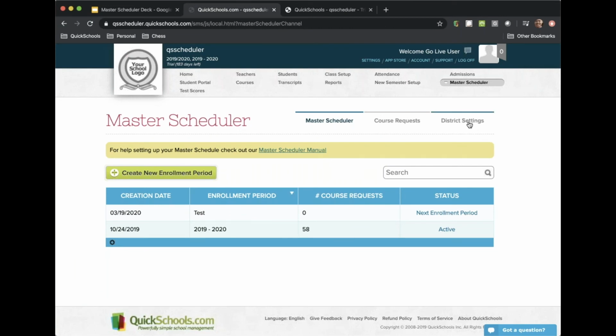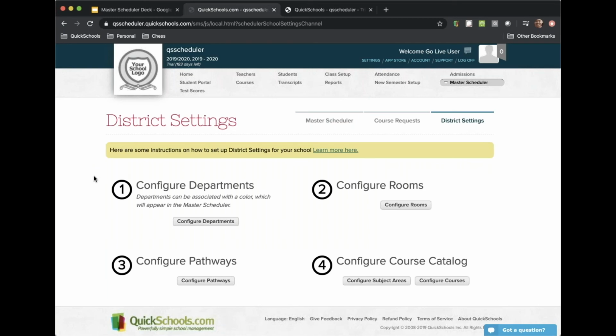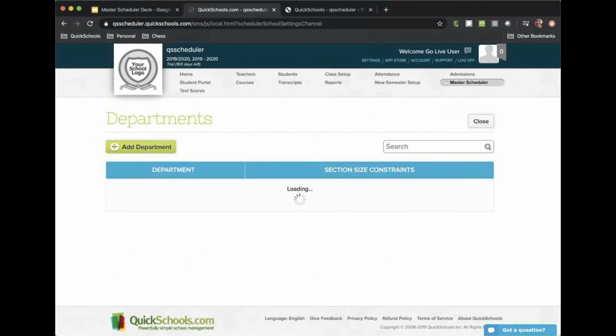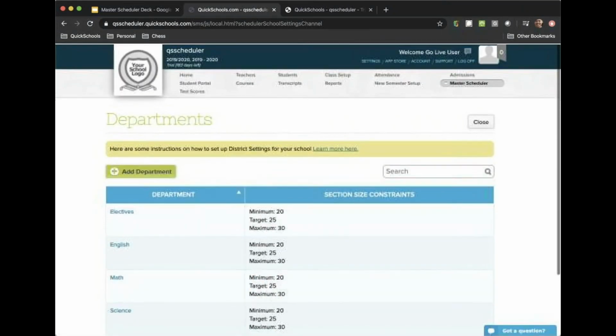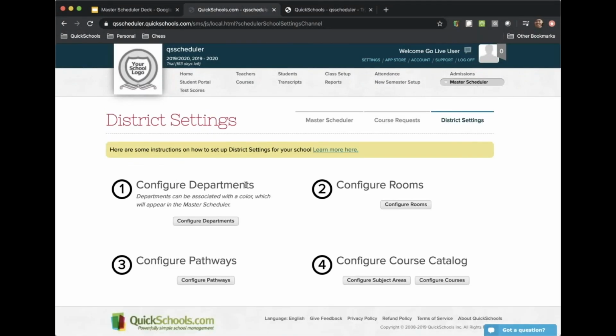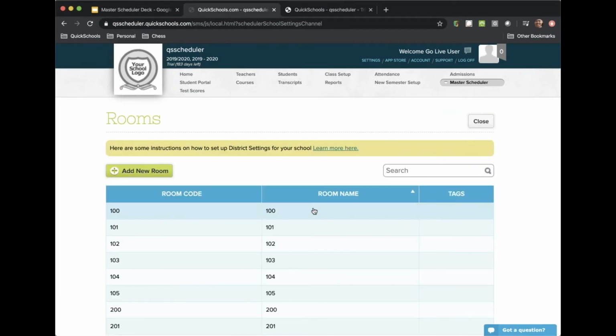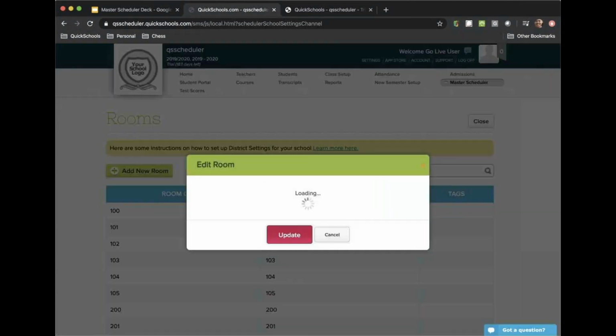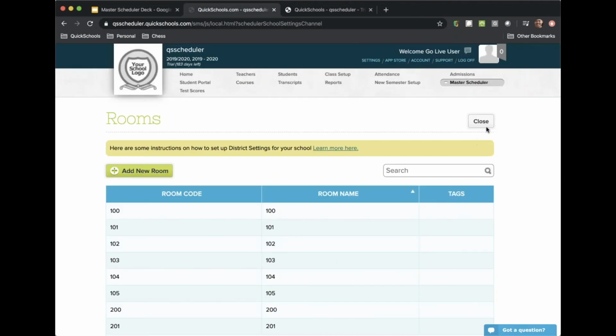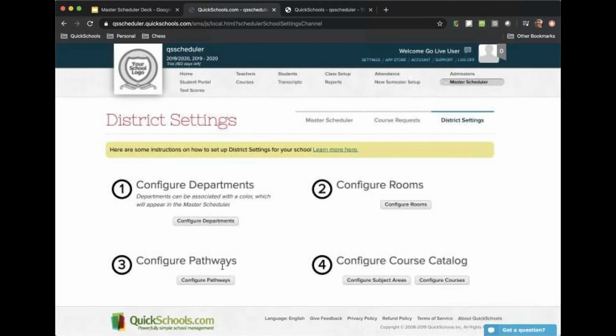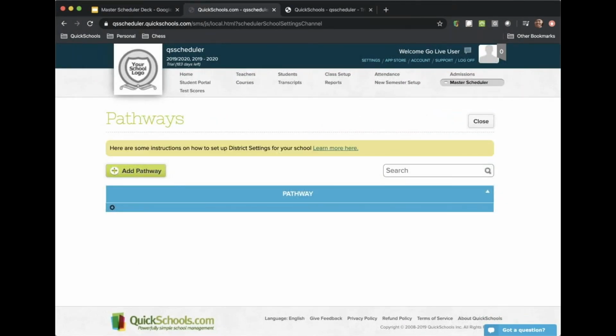There's an area here called district settings. And this is where you can set up all the different components linked to the master scheduler. So you have your list of departments. You can set up your rooms. We have a feature called pathways, which is really still under development.